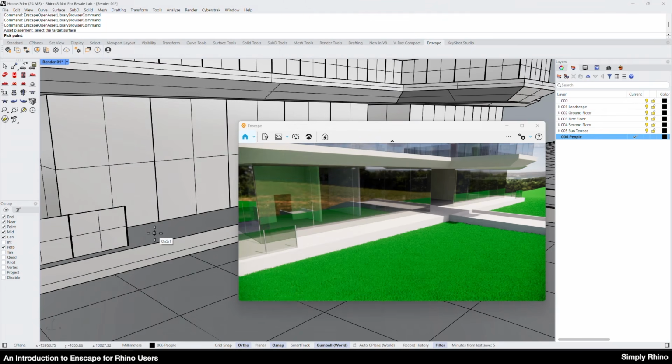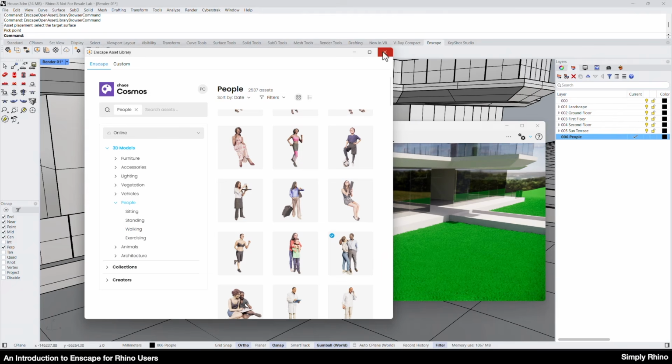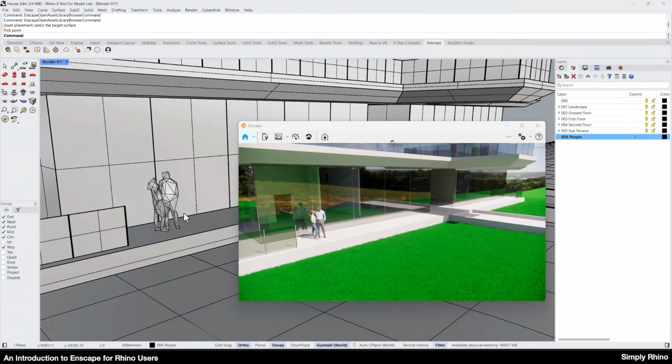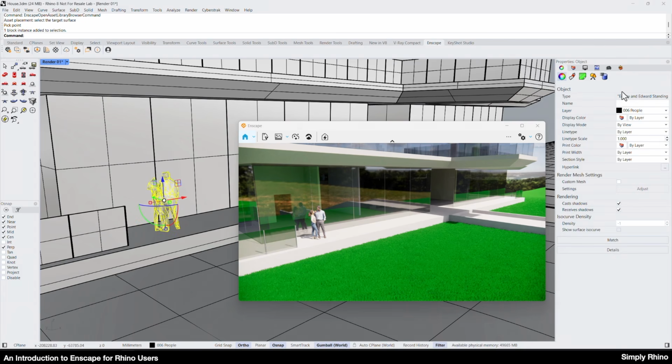Once selected, I can click on the Rhino surface onto which I want to place the figures and then snap the asset into place. This is good because I then don't have figures floating above or below surfaces. In Rhino, the assets appear as low polygon meshes so that the Rhino file doesn't get too large. And they are also recognized as block instances.